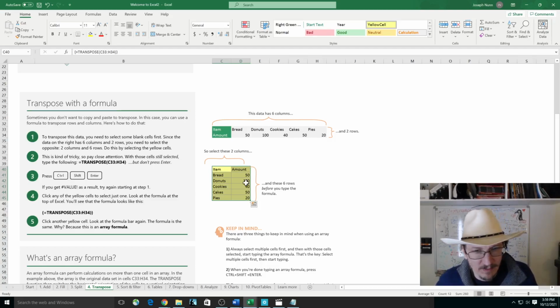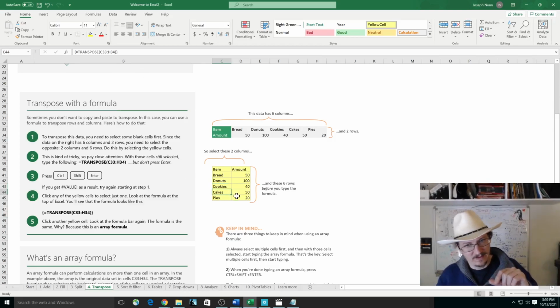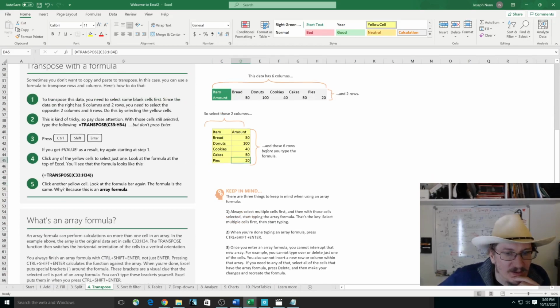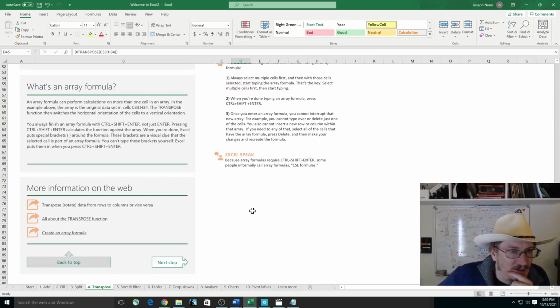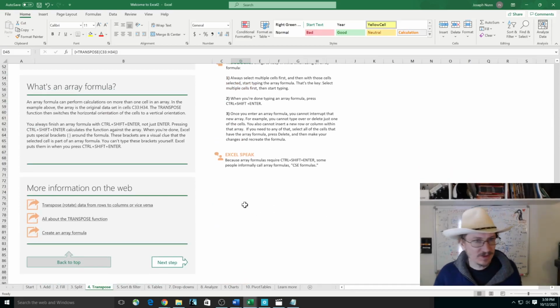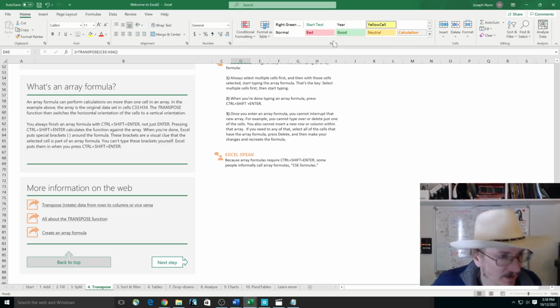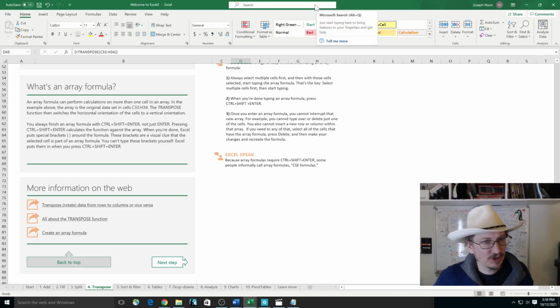This is an array formula. See, that formula never changes in the formula box. What's an array formula? It can perform a calculation where one cell is in an array, and the array is the original data. Transpose is a vertical function. You can always finish an array formula with Control Shift Enter. It calculates the function against the array.